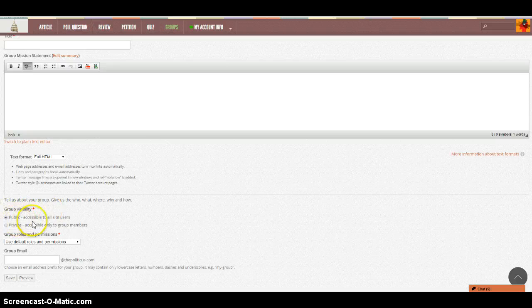Right below is group visibility. Essentially, if it's public, that means everyone can see it: site users, also people who are just passing through to the site. If you make it private, only group members can see your group. That would mean that you have to go out and invite people, and I'll show you how to do that quickly.